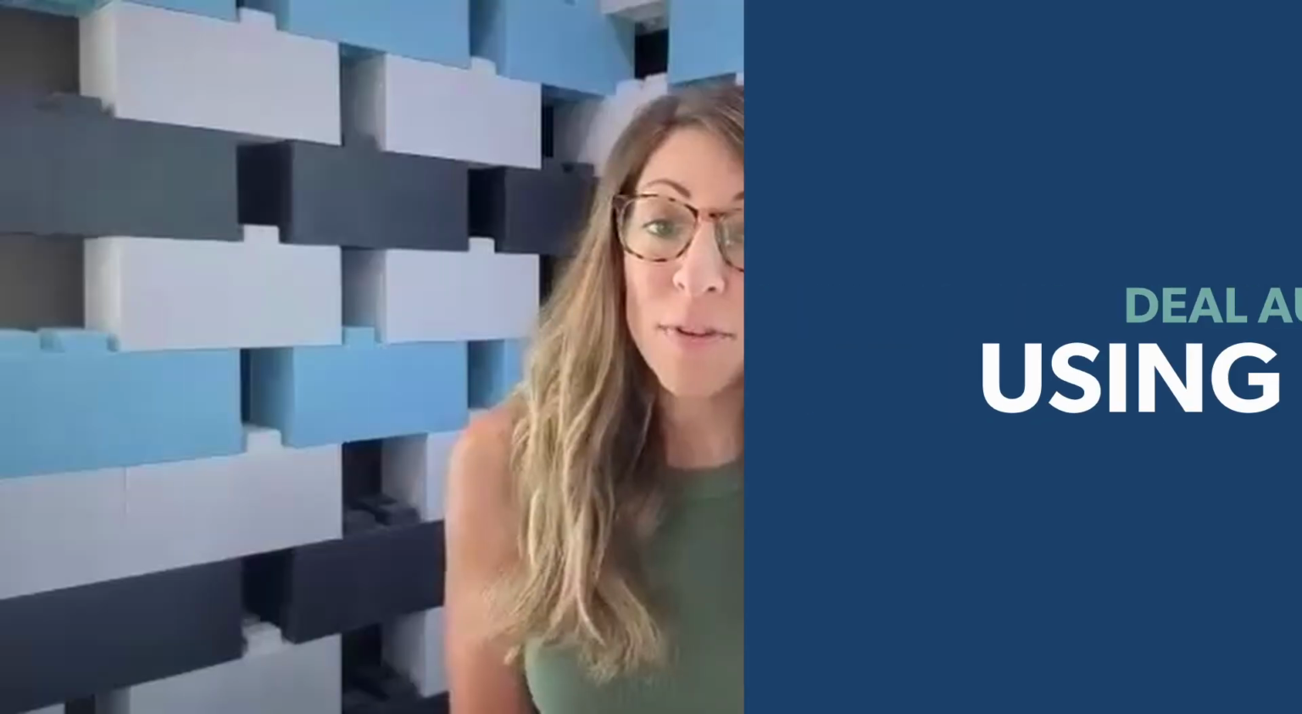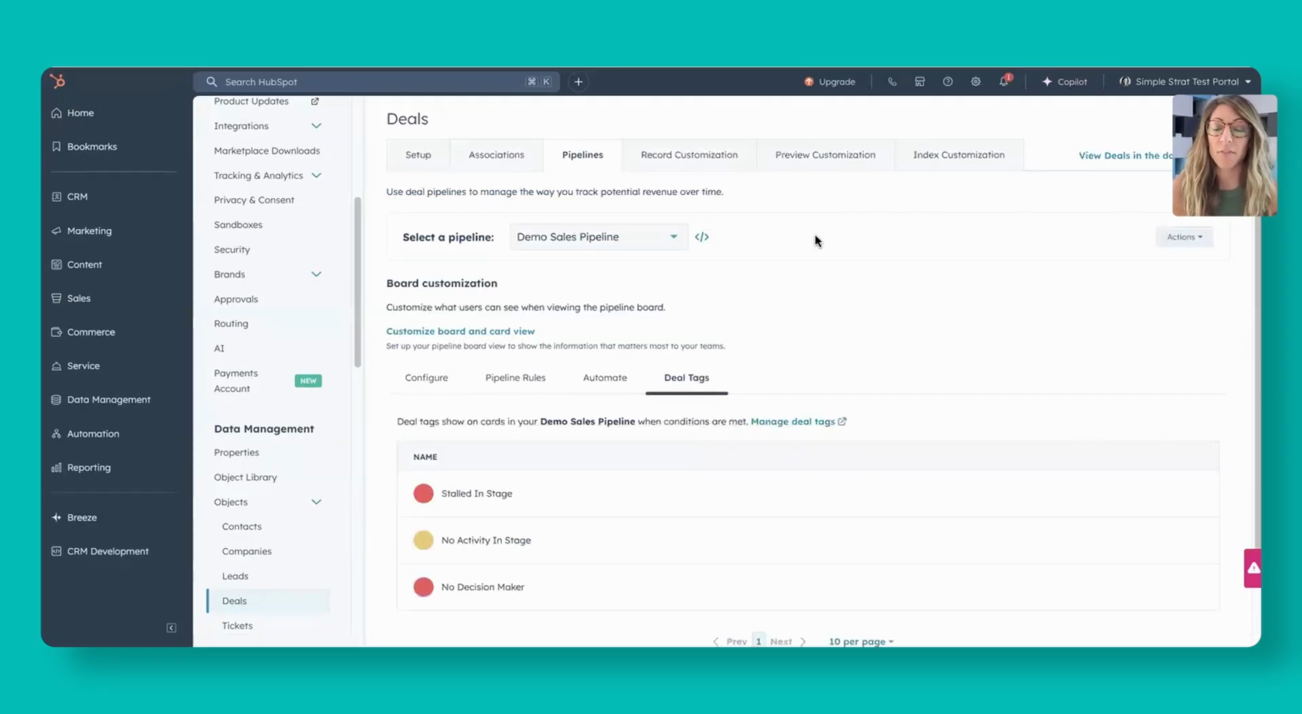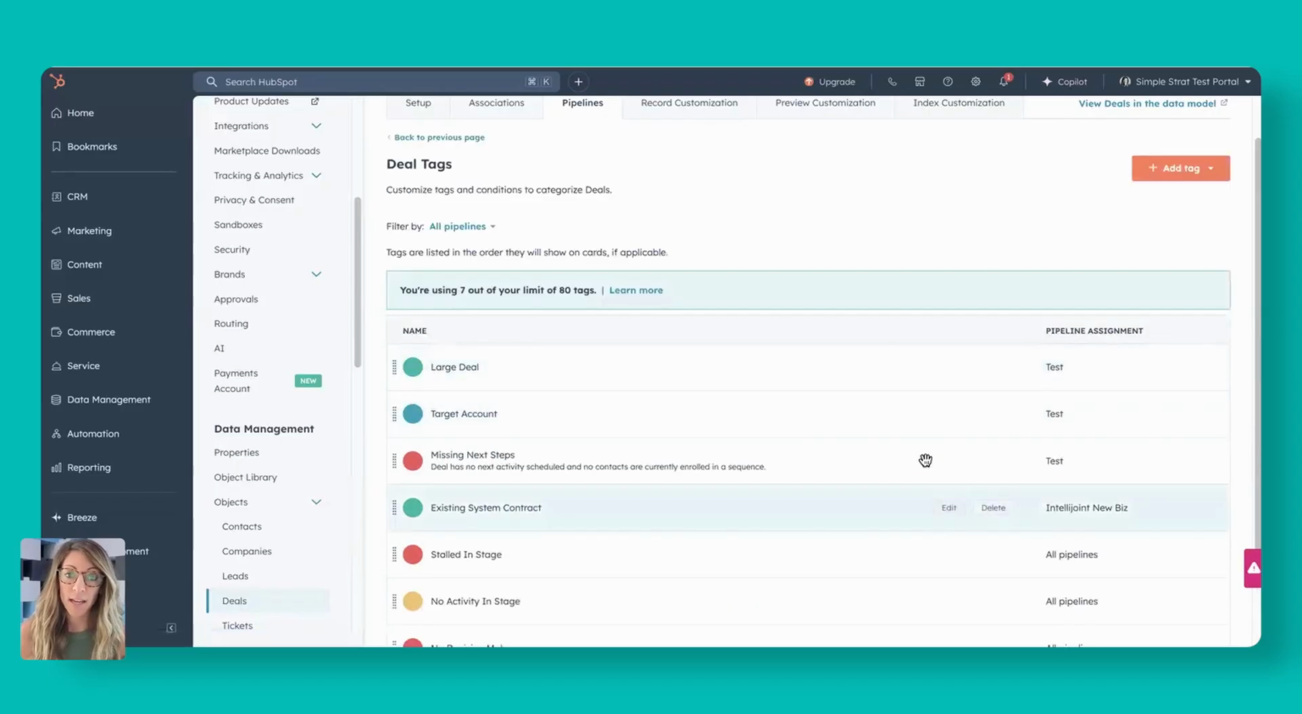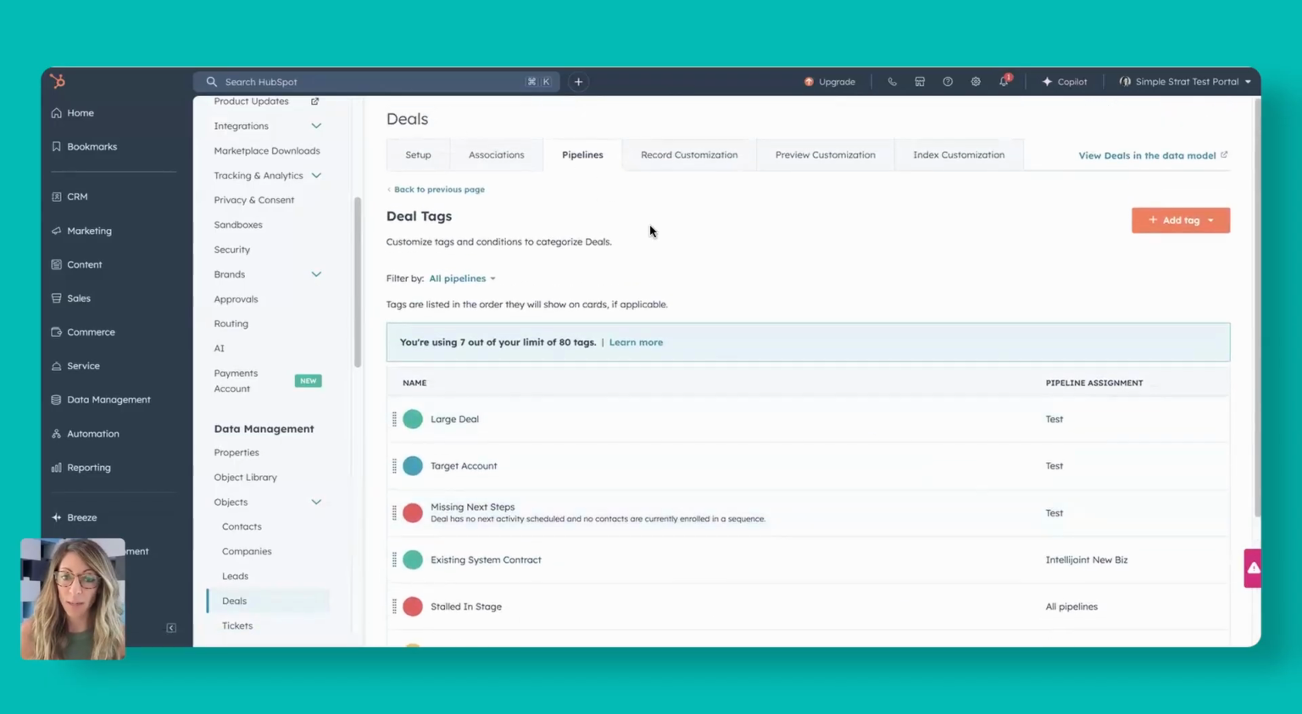Now, deal automation number 3 is using deal tags to surface very specific information on a deal card that would help be prompted and give you a visual perspective on what's happening on that card. So in this particular case, we've got one that's stalled in stage, we've got a no activity, and then we've got no decision maker. So to manage those tags, you would click on manage deal tags, and it's going to bring you here to the deals and pipelines area.